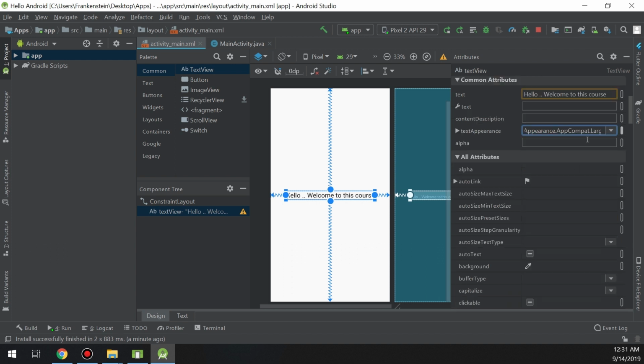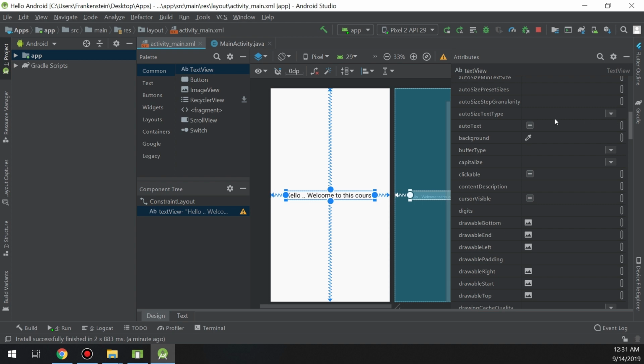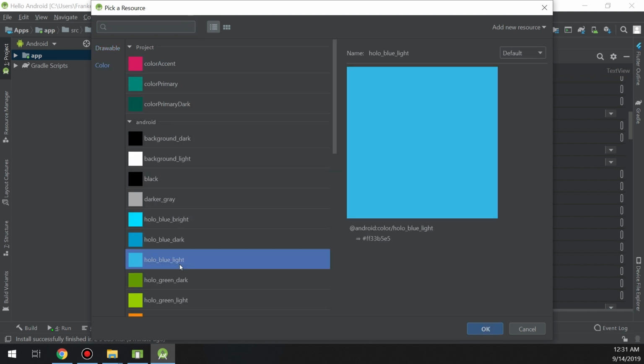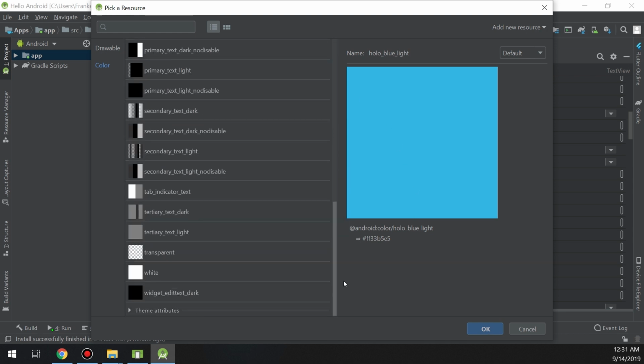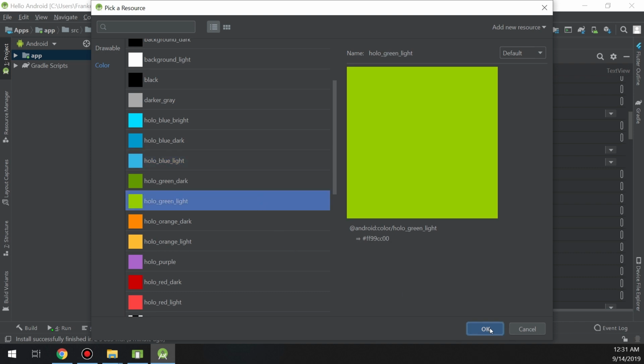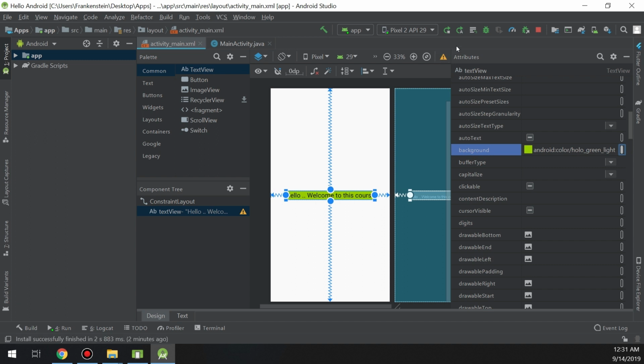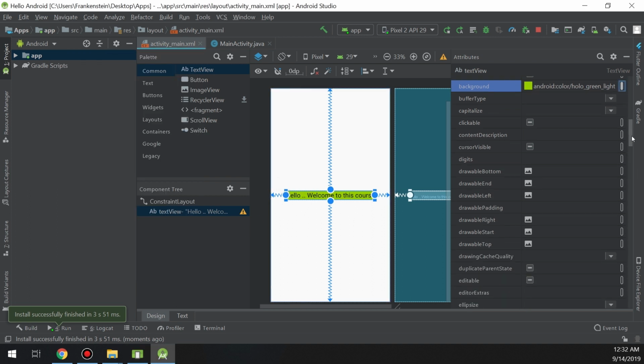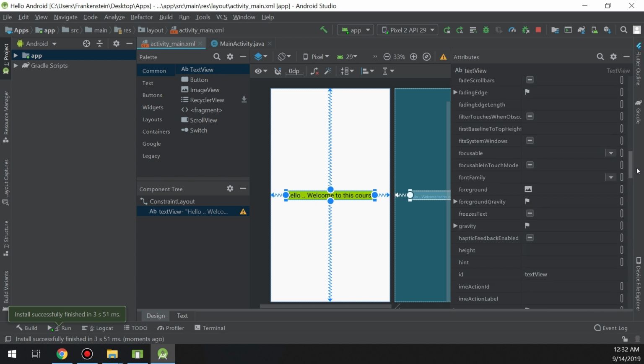Now let's move to all attributes. This will display all the attributes for the selected text view. We can edit the text, background, and text color. So now the background is holo green. There are many attributes; you can check them, edit them, and see what happens to your app and discover these attributes. But now we are covering the basics, the most common attributes. Now its background is changed.